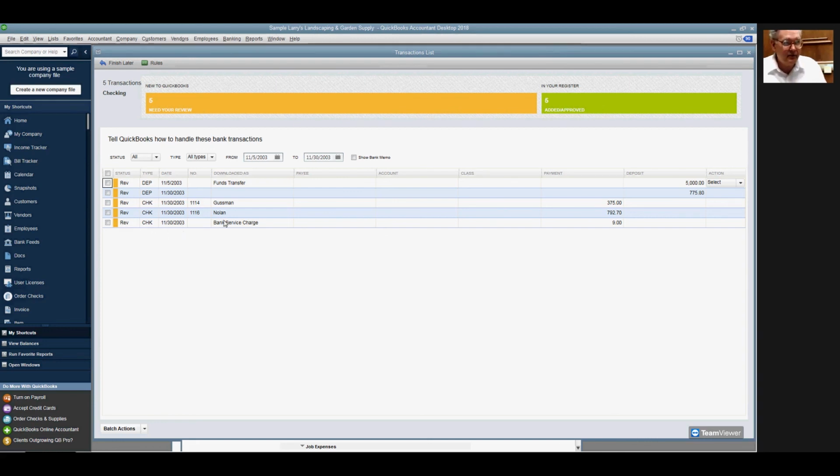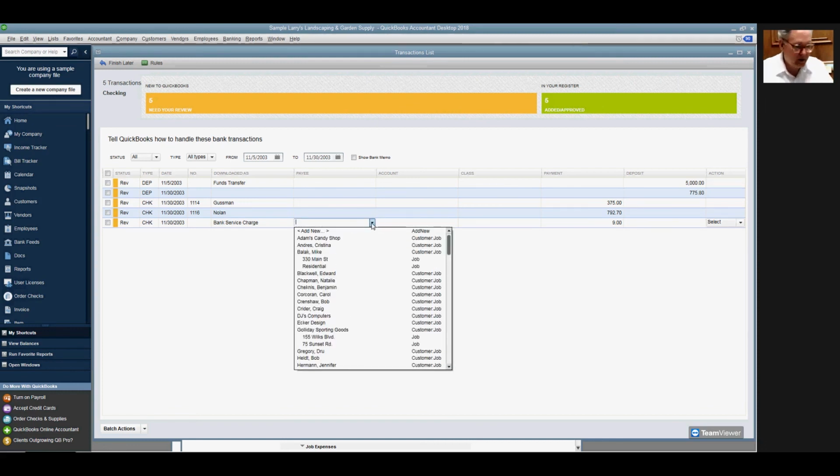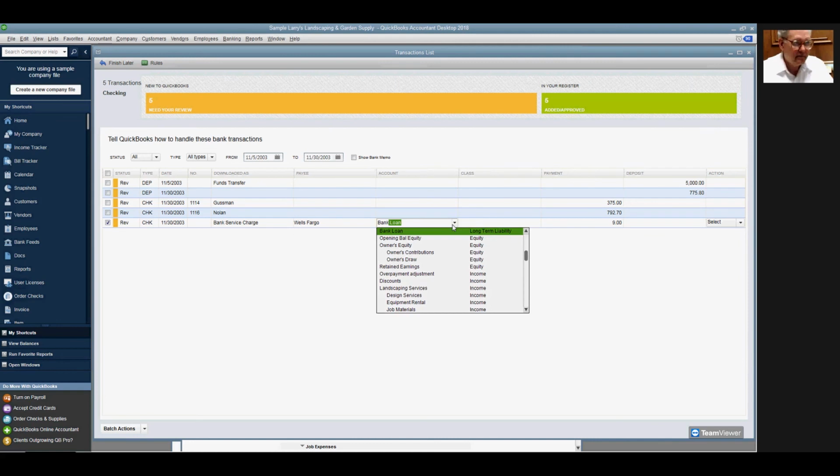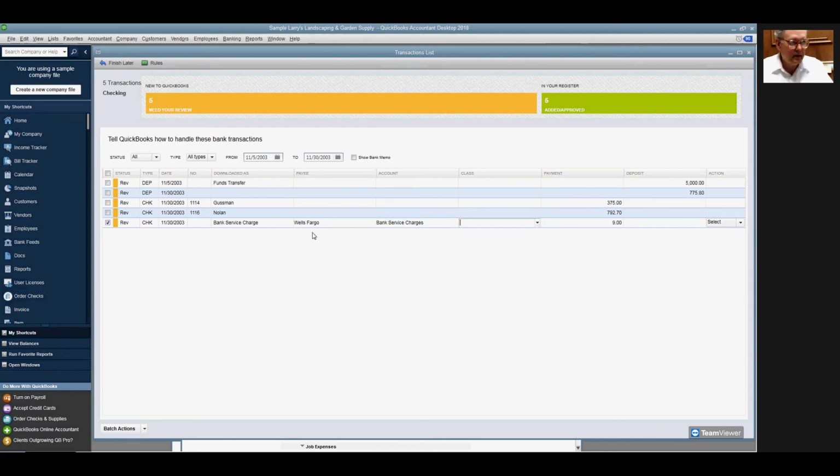And so I would do the same thing. Again, if this is a one-time event, I can set this up. Here I'll set it up, say, to Wells Fargo. Maybe this is the name of the bank that's charged me. I'm going to put it to this particular account, bank service charge. So there it is. It's already been set up. And I'm going to go, okay, batch action. Let's go ahead, add or approve.